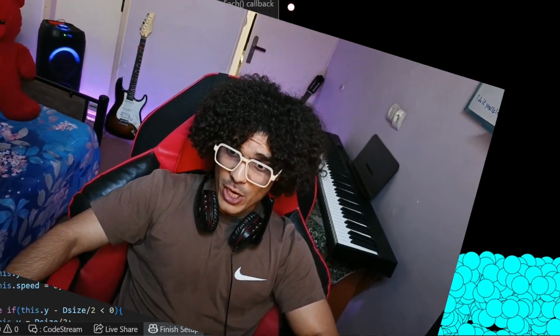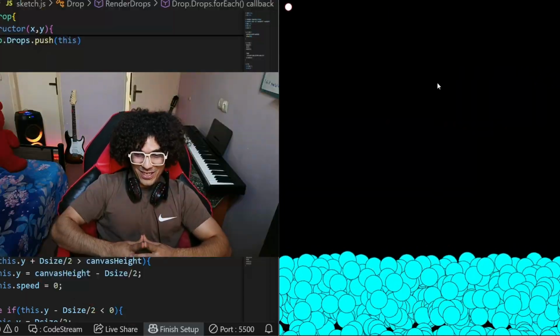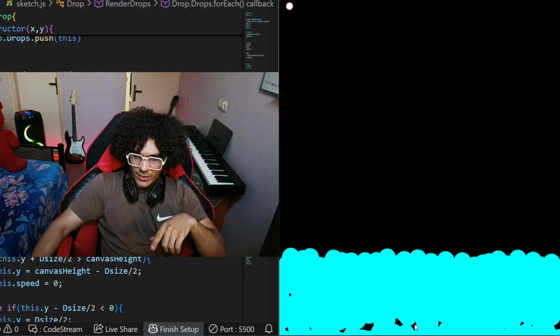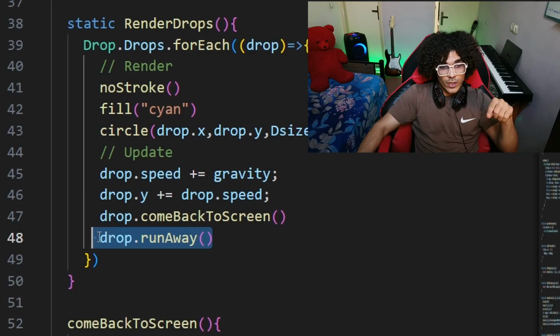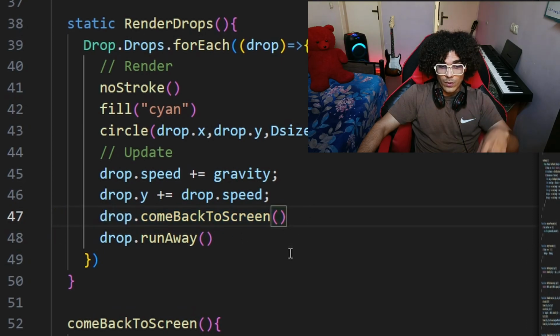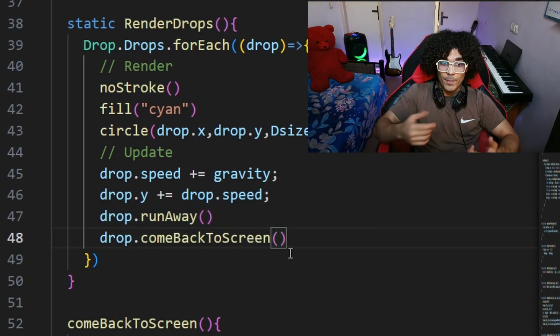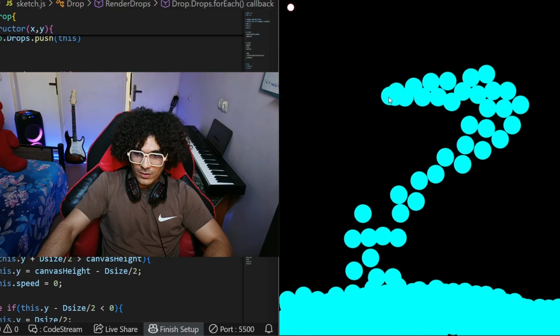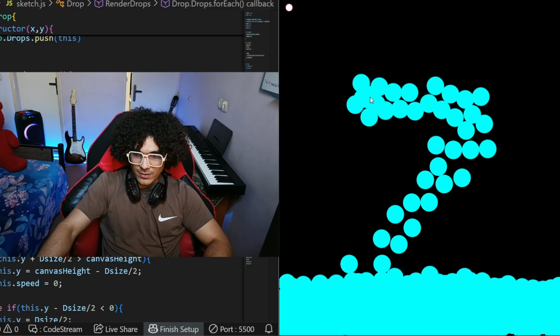Here's the pool, baby! It looks stupid as I wanted it to be. As you might notice, there's some gaps right here that doesn't look really good. And that's because we're running away after we come back to screen. We have to run away and then come back to screen. I love my naming methods. Now you can see there's no stupid gaps on that line.